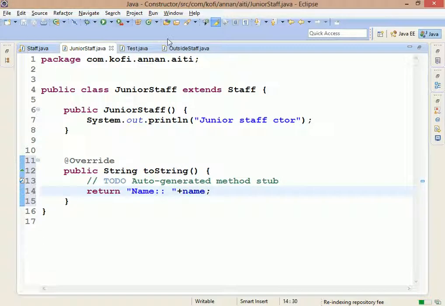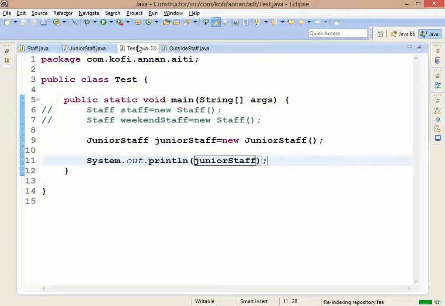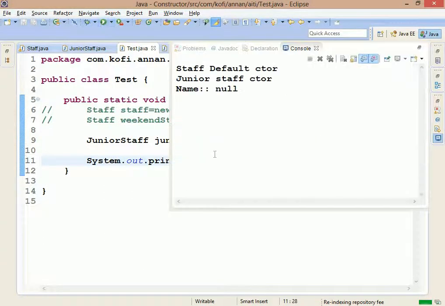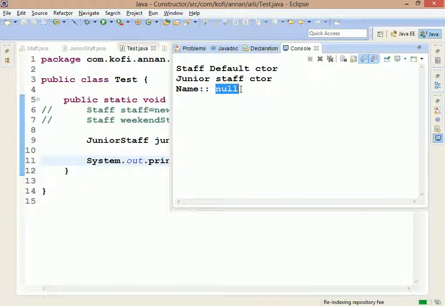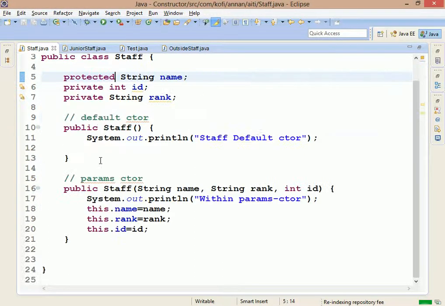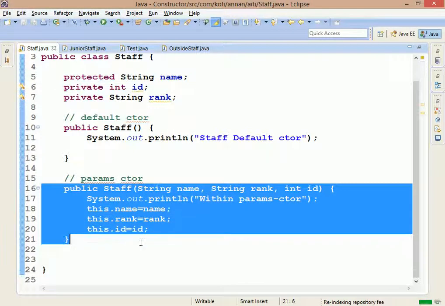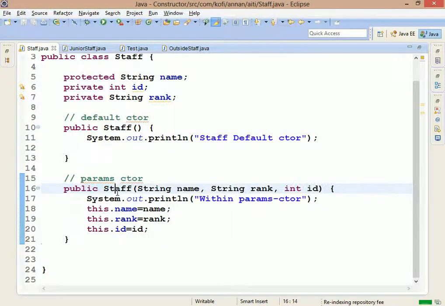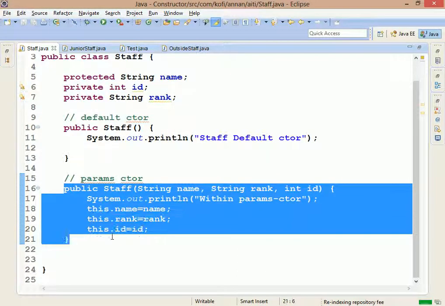So with the same code, when I come here this time around and I run it, it gives us what? Null. Now it's giving us null because for this JuniorStaff, we didn't set any name to it. This name constructor is in the Staff. So this is what we want to do: anytime you create an object, you want to call the superclass constructor.